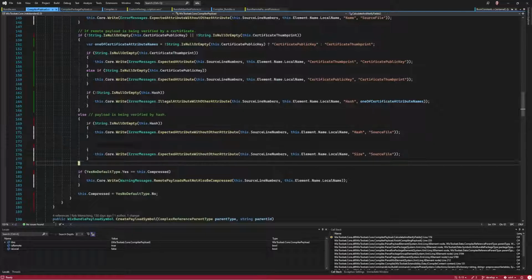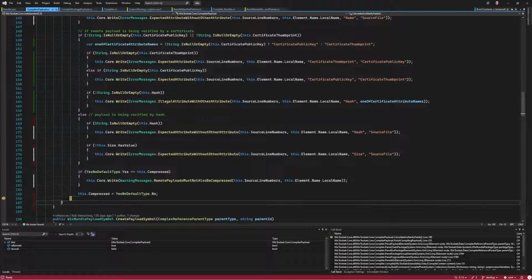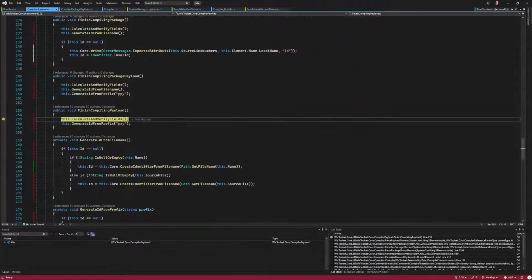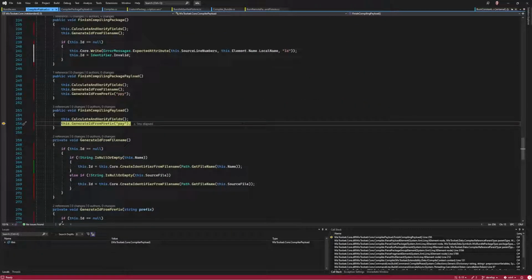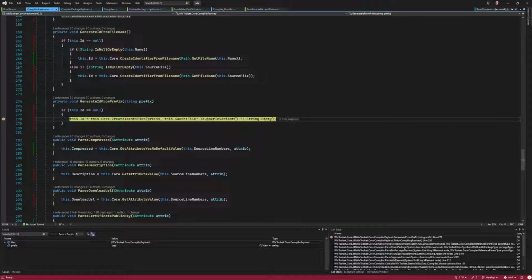We have a hash and the size has a value. Great. So we have made this the happy path and it is not compressed. Or at least we didn't say what it was, so it's not. Then we generate an ID from this prefix. Okay, great. How is the generate ID? And this is our problem. If ID is null, then let's create one from the source file. Well, that's not going to work now, is it?